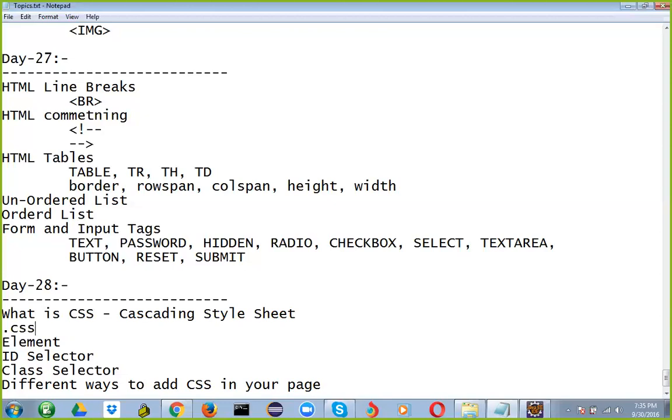Okay, so we have mainly three types of selectors: element selector, ID selector, and the class selector. These are the three various ways of applying the style sheet.